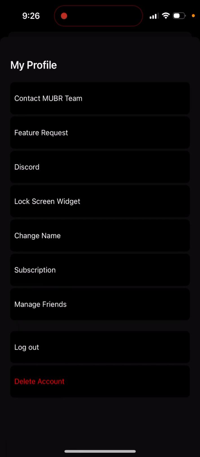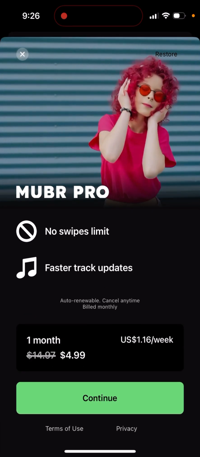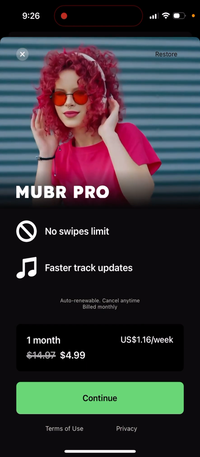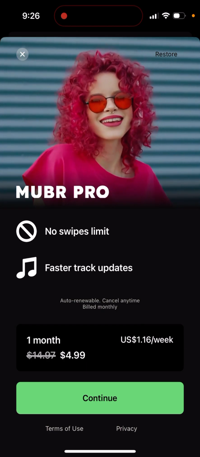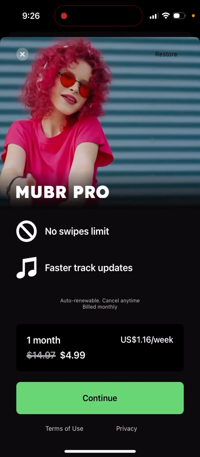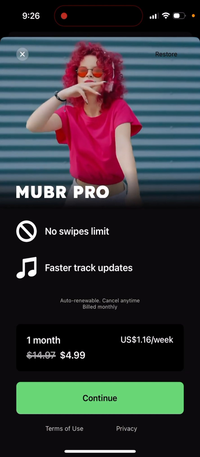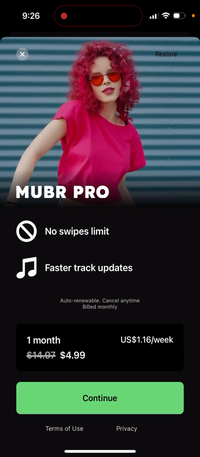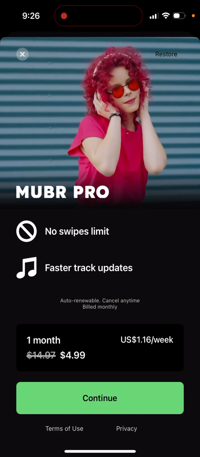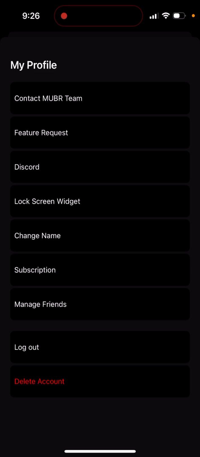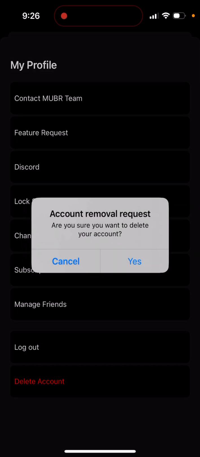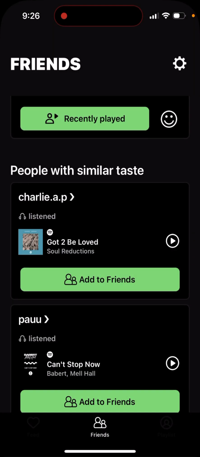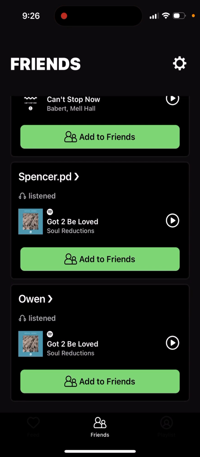There is a subscription. By the way, if you want to upgrade to the MUBR Pro version and not have all these limits, then no swipe limit, faster track updates, you can upgrade for 1 month for $5, which is pretty cheap. And you can just upgrade. Then if you're not happy, you can delete your account at the bottom to remove your data. And that's basically the idea.